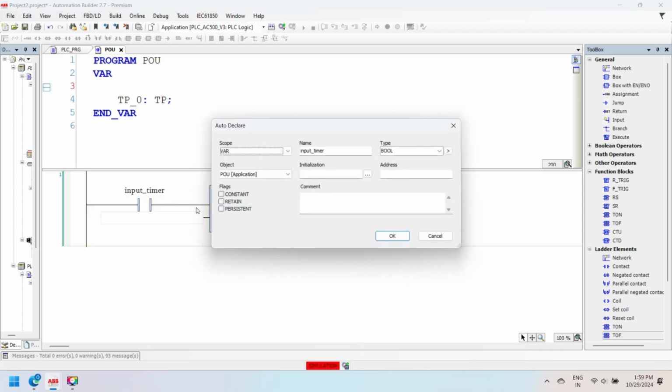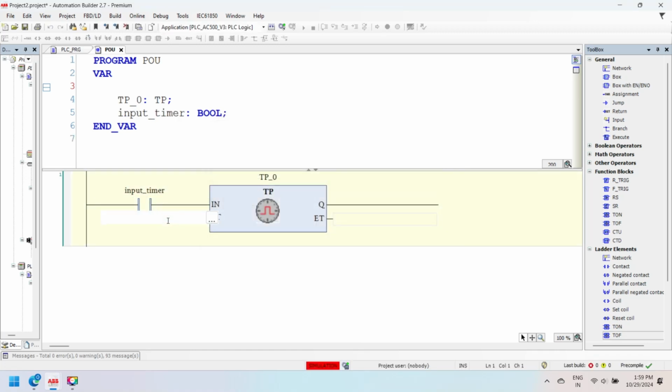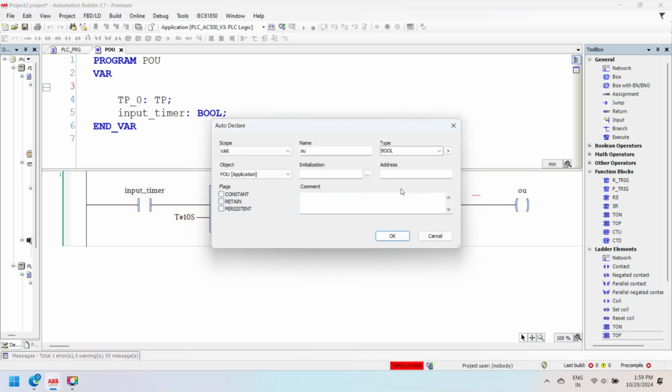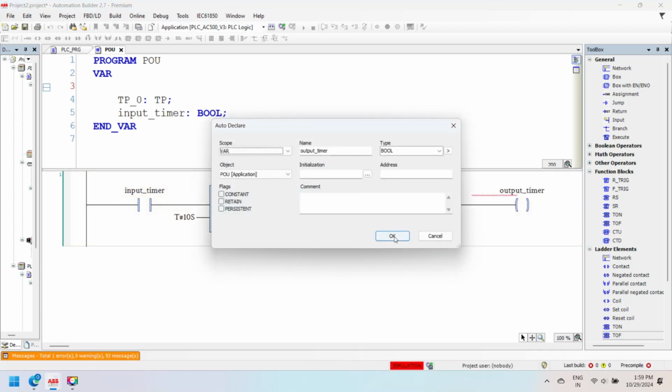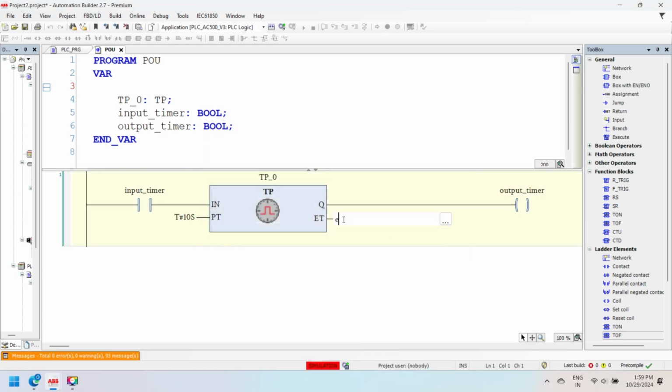When the input IN changes from off to on, the TP instruction starts generating a pulse, and output Q is activated only for the preset time. When the elapsed time equals the preset time, output Q is turned off. If the elapsed time is less than the preset time, output Q is on. Above is the example of the TP pulse timer instruction for ABB PLC.